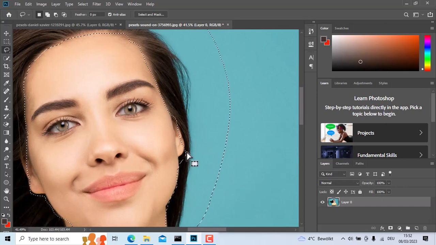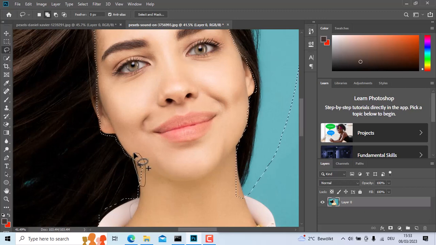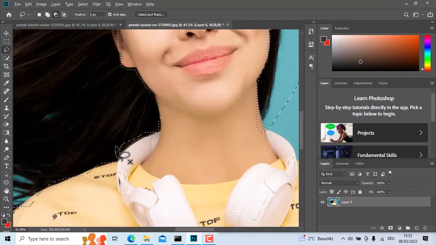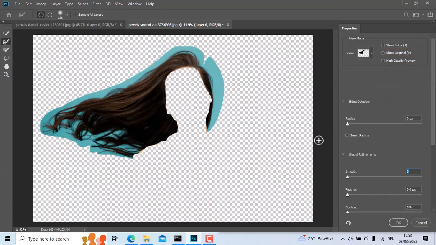to avoid the skin as much as possible, because otherwise you're going to change the color of the skin. Once you have made your selection, go and select Select and Mask, and you will see your hair like this.